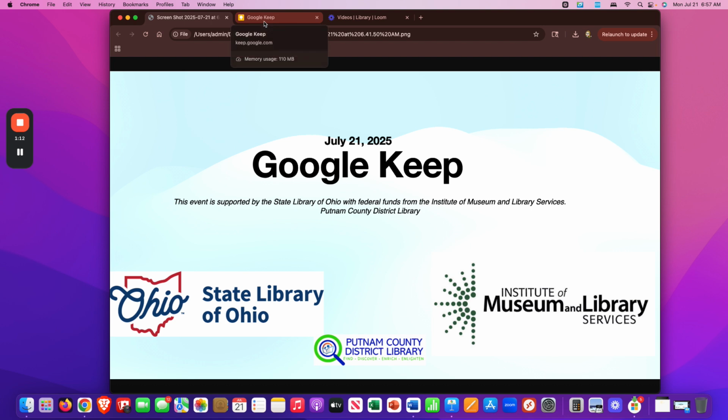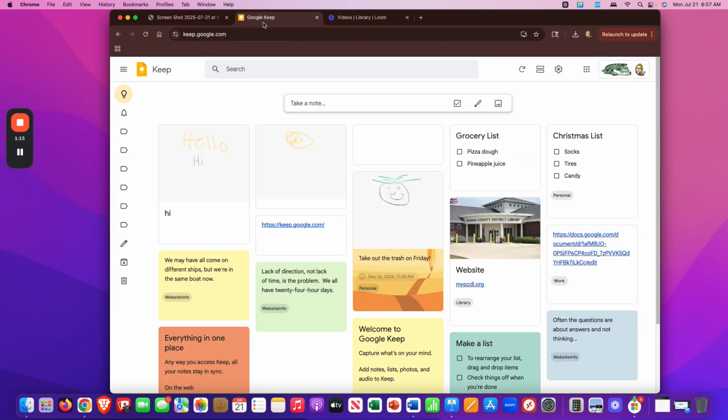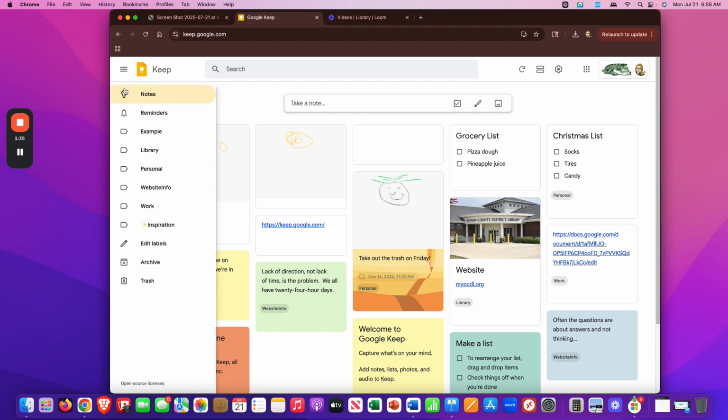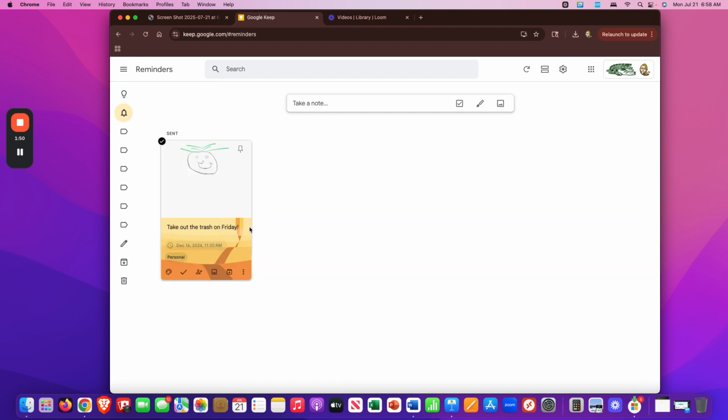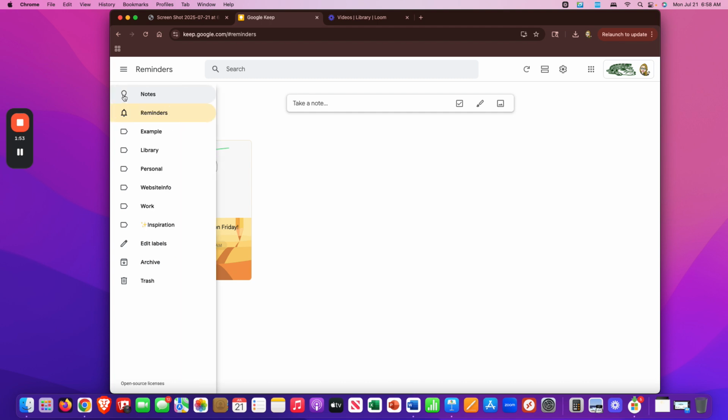So if you go to keep.google.com, you are going to see something similar to what you see on my screen now. For yourself, if you're just starting out, all of this will be blank. You will not see any of this. However, you will see the take a note. So over here along the side, I have my notes, which is all of the notes that I've ever taken. Then I have my reminders. So only something that I have set as a reminder will show up.